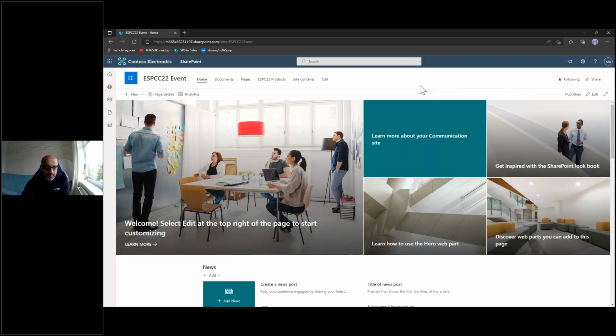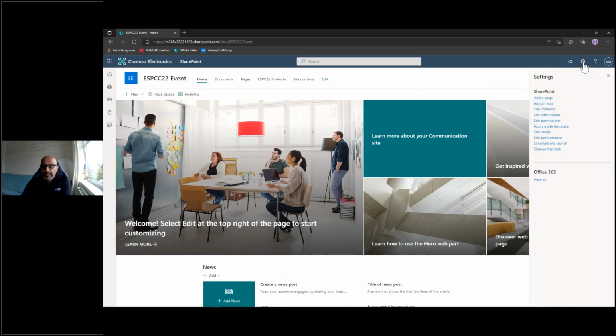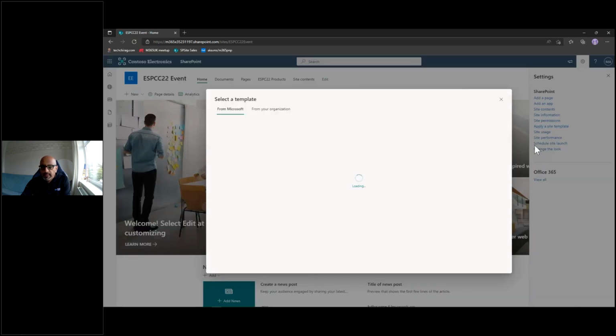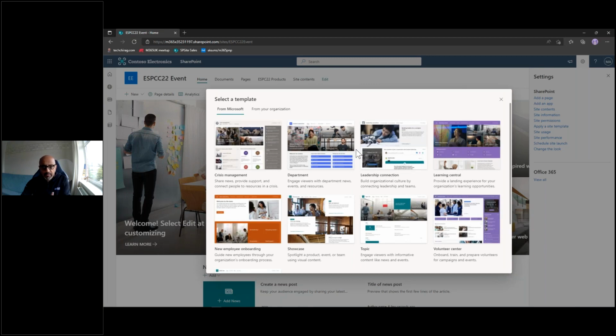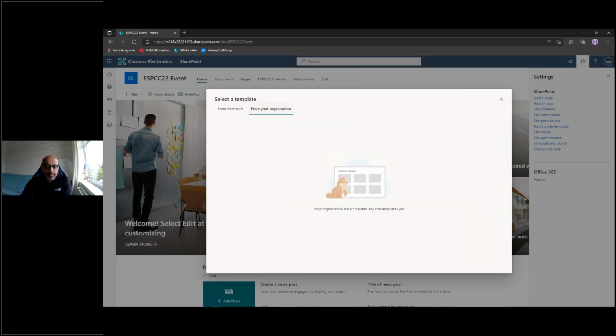Okay, so that's the SharePoint list side of things. The other side of things we want to look at is the SharePoint site template. So here, if I click on my settings icon for the SharePoint site, and I go into apply a site template, similar view to your SharePoint list, I've got ready-made templates available for the entire SharePoint site from Microsoft. But if I go into from your organization, nothing's there.